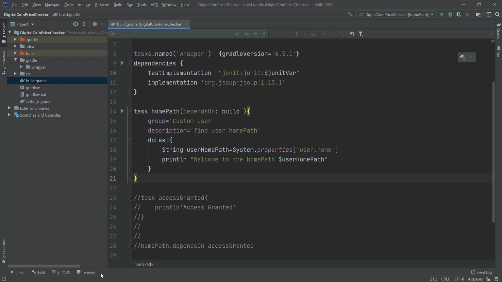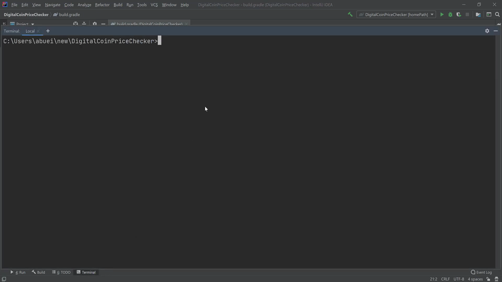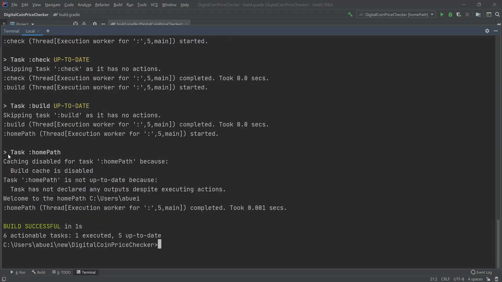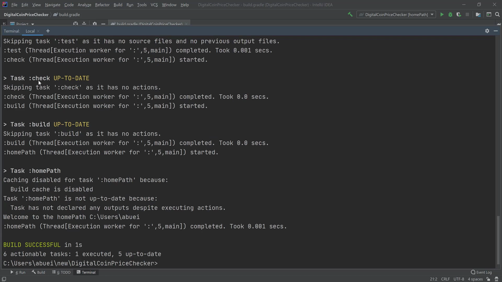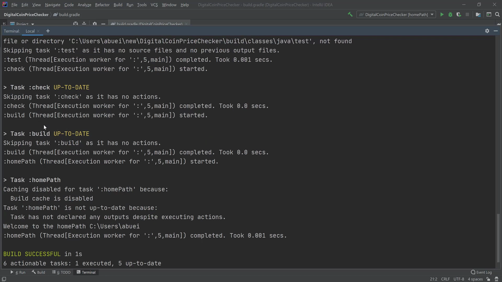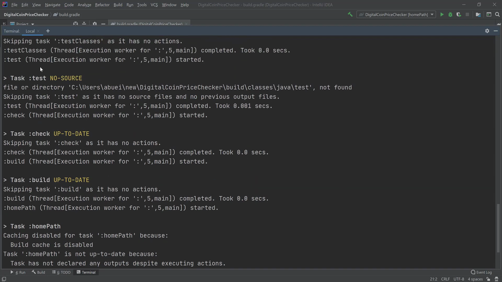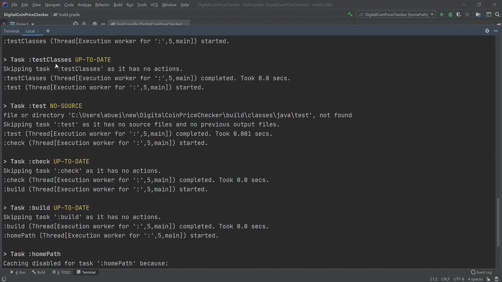And now let's run home path task in the terminal with info level and quiet mode. And as we see here, the home path task was the last task to execute. But before that, we see the build task ran because of the depends on. And internally, the build task depends on another task. So you can see here, it ran the check and test and so on.